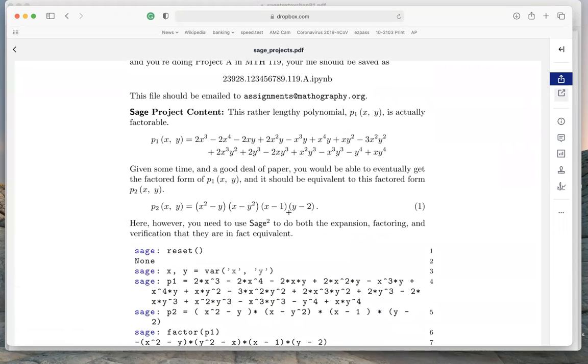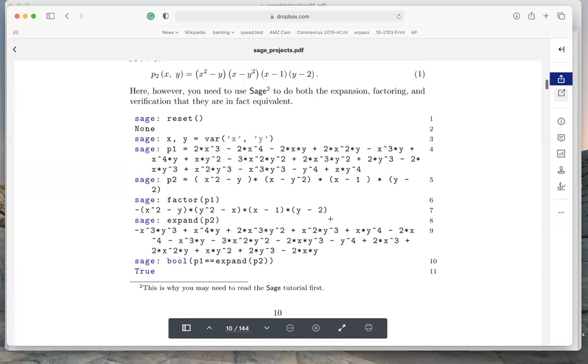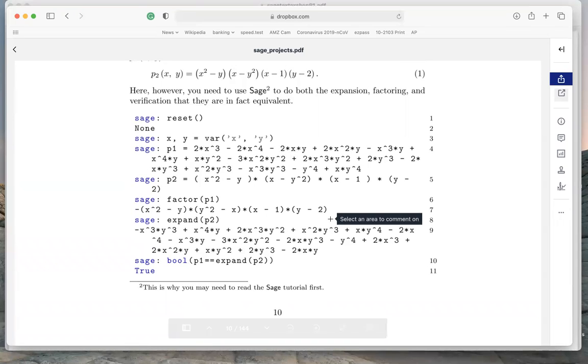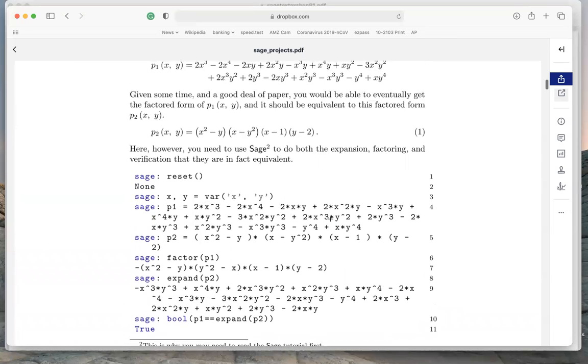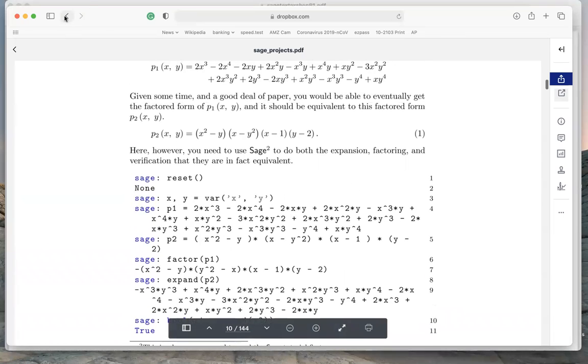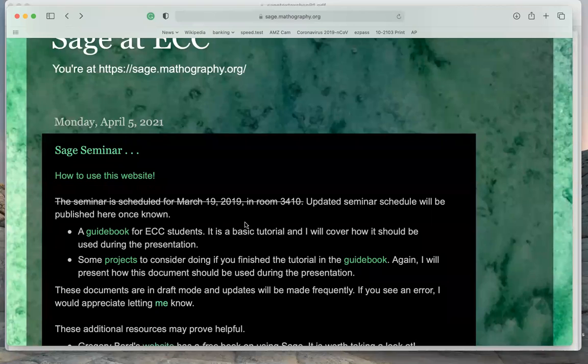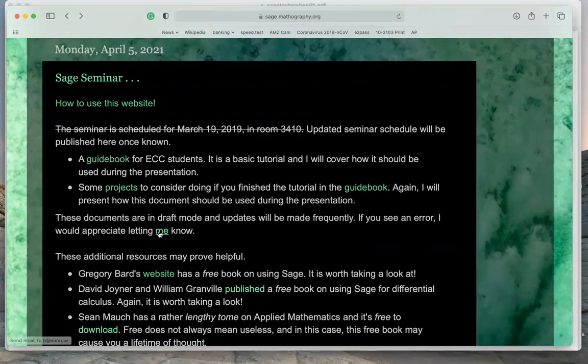All right. There's code over here. Let's not worry about the code at this point. I'm just pointing out there's projects, and you may decide that you want to learn more about Sage by doing those projects. All right. I'm going to go back to the website. Again, referring to the guidebook once you get through it. If you think there's an error in the document, I would appreciate it if you email me and let me know about those errors.